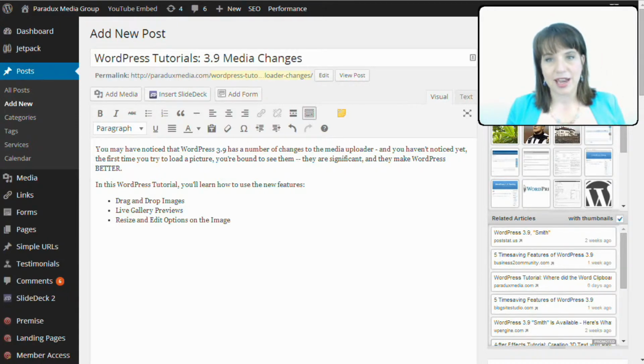When we went to 3.8, we got some really new, cool, fun tools, and the changes in 3.9 are even more fun. So let me show you what's happening here, because it's different, but it's in a good way, I promise. The first thing is that you now have the ability to drag and drop images.